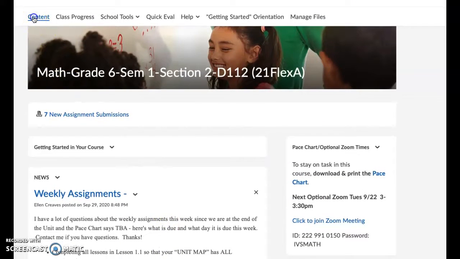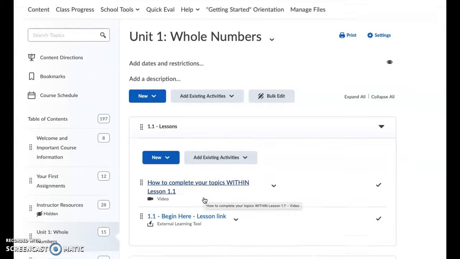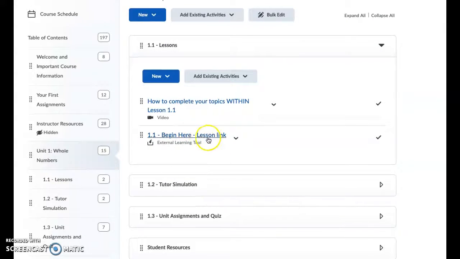So I'm going to go up to content. This is my page. So this is all the stuff I see as a teacher. There's a lot of stuff in here. First of all, you will see on your page, everybody should see this right now. It says how to complete your topics within lesson 1.1. We should have been watching that, and we should be in the 1.1 begin here lesson link.